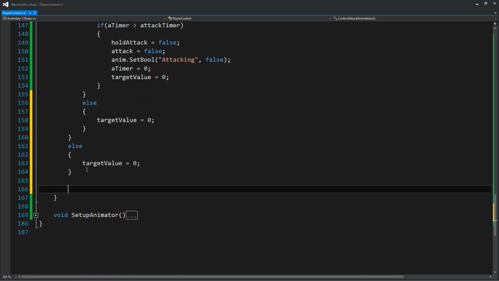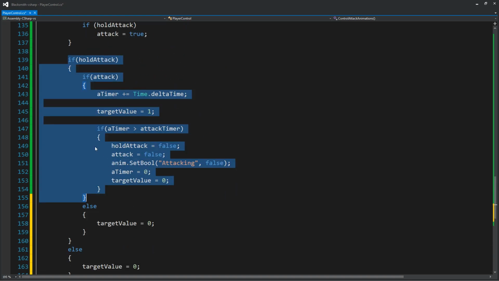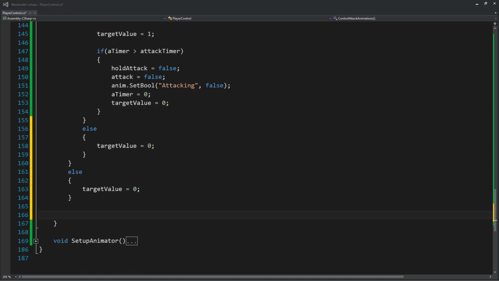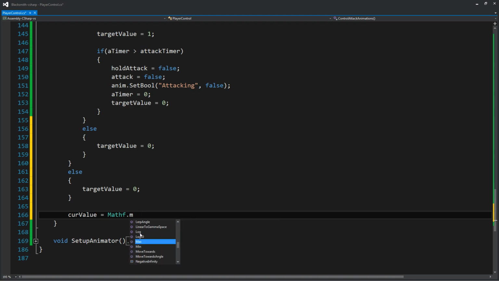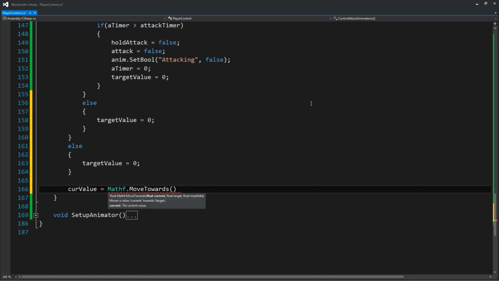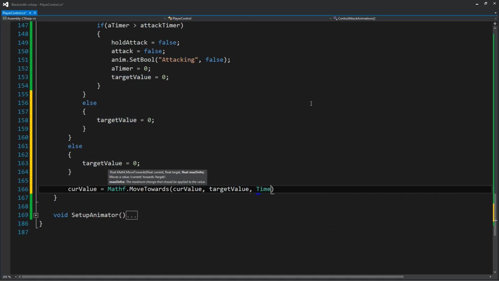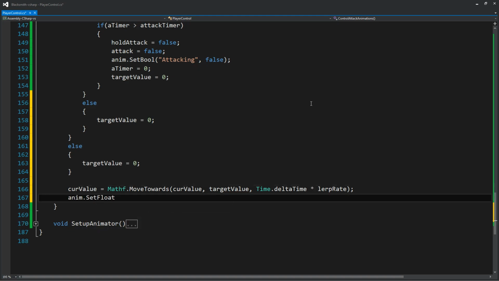So after we have the target value, we set up the values over here, and when the target value is reset, the only thing we need to do is take the current value and make Mathf.MoveTowards, or a lerp. I prefer the move towards right now, or you can create a different interpolation, and if you remember we covered that in a previous video. So our current value, we want to move towards our target value, and Time.deltaTime, all this will be multiplied by the lerp rate, and the only thing left to do is pass it to SetFloat, the attack float in the animator, as the current value.